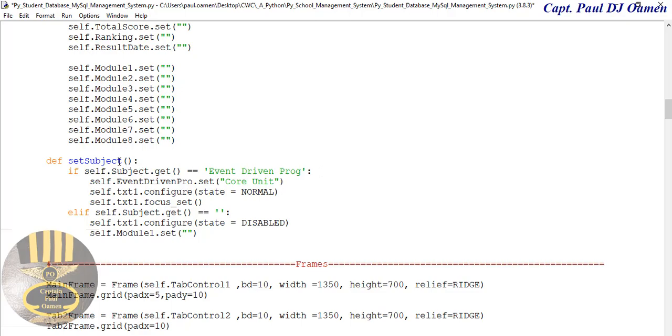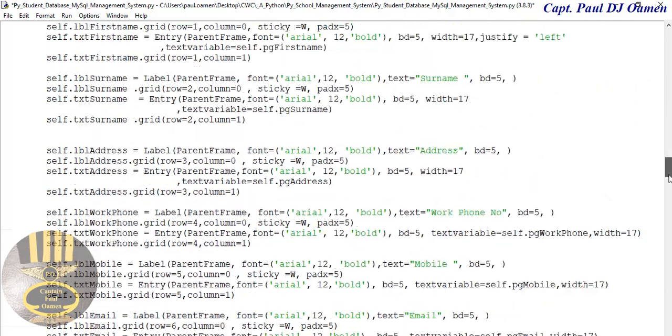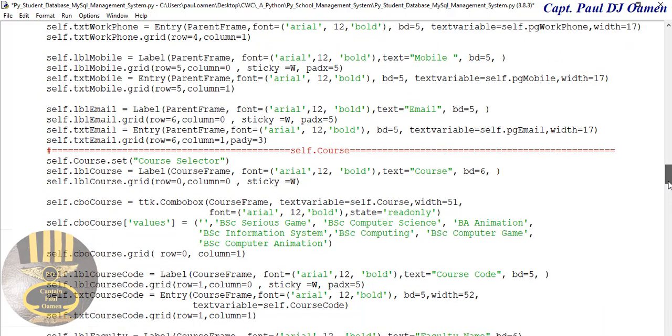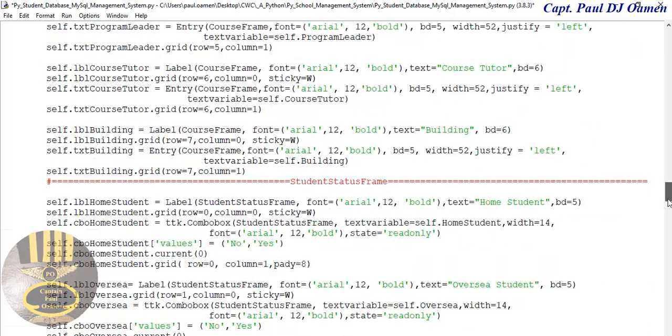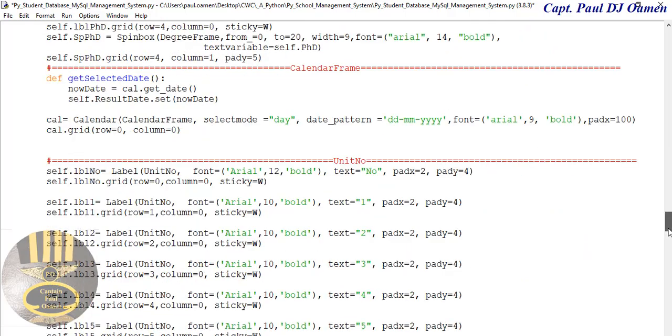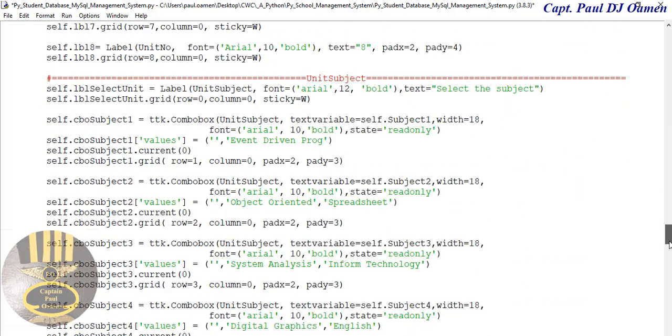Now you see this set subject, I'm going to call that as an event inside one of those combo boxes. So I might as well just enter event here. That is going to be called as an event. So let's copy that. I'll scroll right down and look for one of the combo boxes called CBO subject 1. Keep going. Yeah, there we go. That is it.